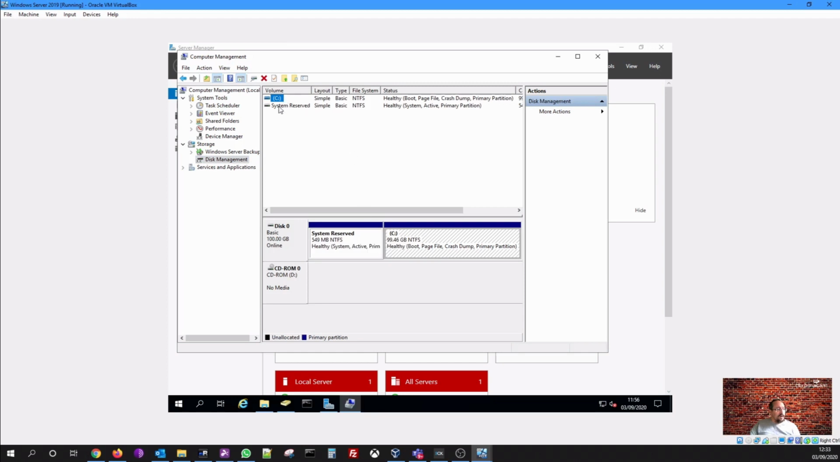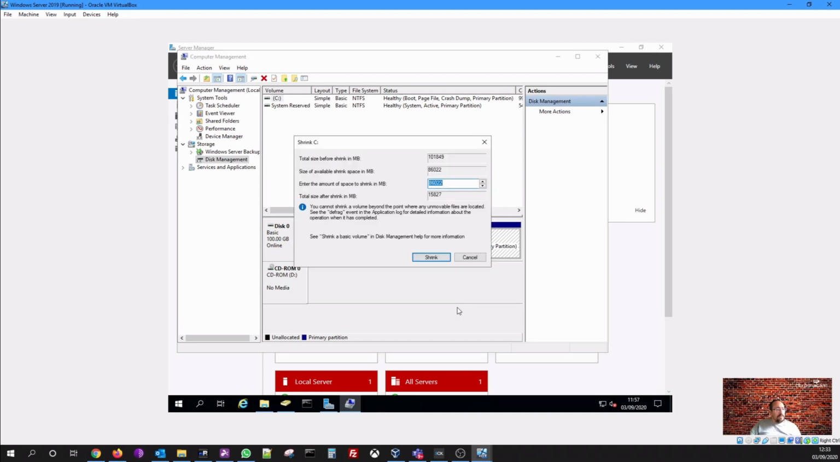So you can see here are two partitions within the drive. The first one is the system reserve, which is what Windows sets up when you first install Windows Server. And here is our C drive. So we are going to shrink this volume in order to create another drive. So we select the C drive, we right click it, and we're going to go to shrink volume. So more or less here, we're going to do about 20 gigs, give or take.